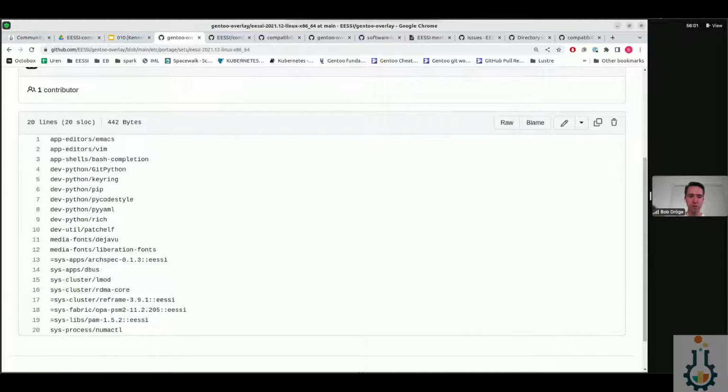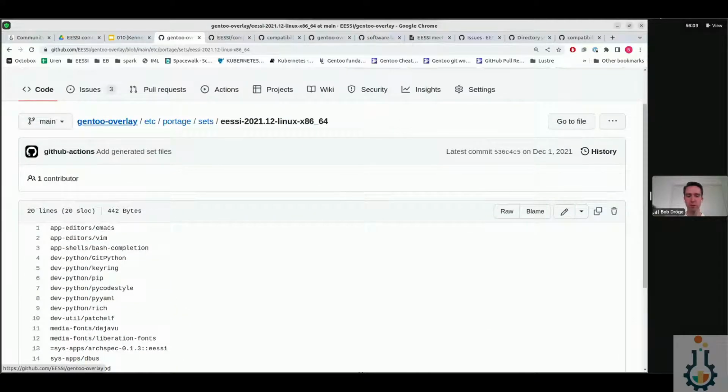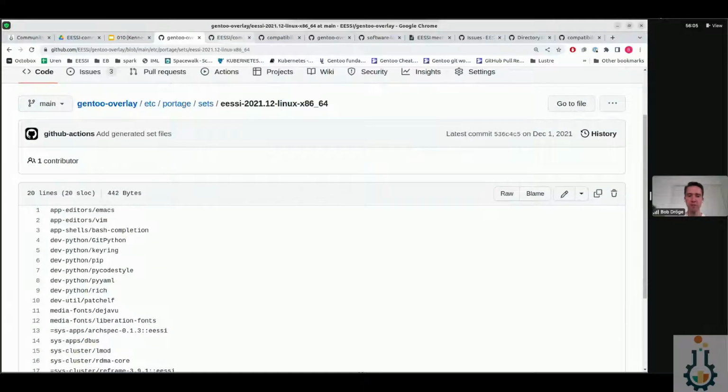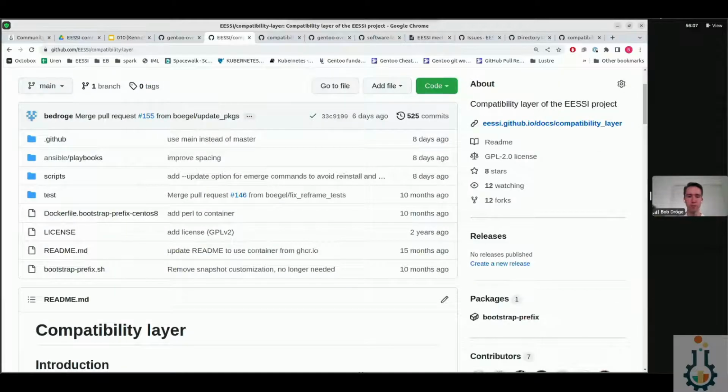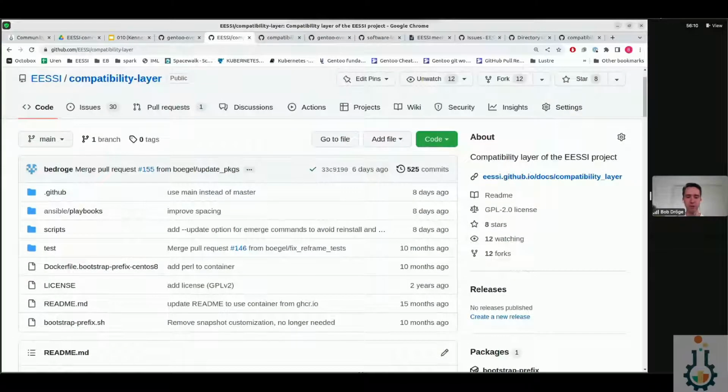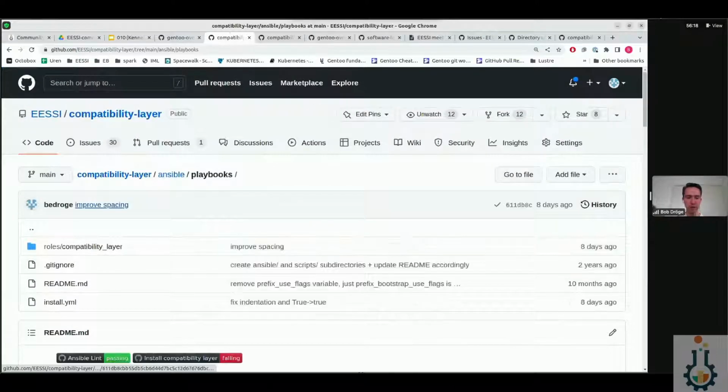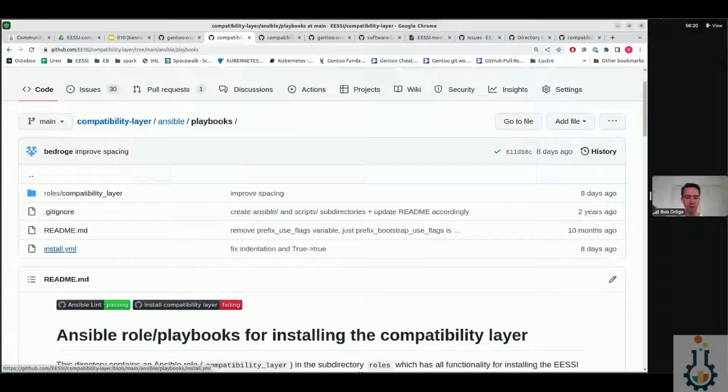That is in our Gentoo overlay. That's our package repository, basically. So that's in a different repository on GitHub. But other than that, most of the files that you need for the compatibility layer are in the compatibility layer GitHub repository. And then the Ansible playbooks are in the Ansible/playbooks directory, where the main playbook is the install.yaml.